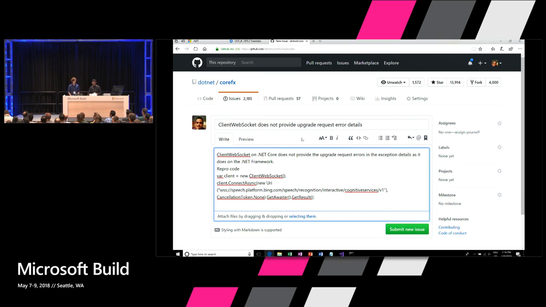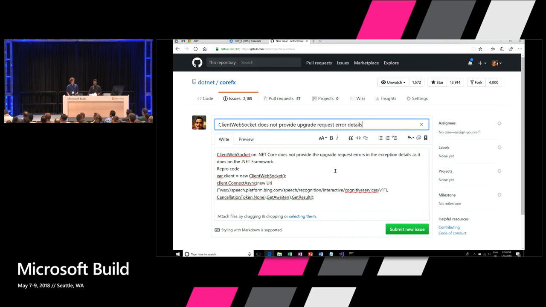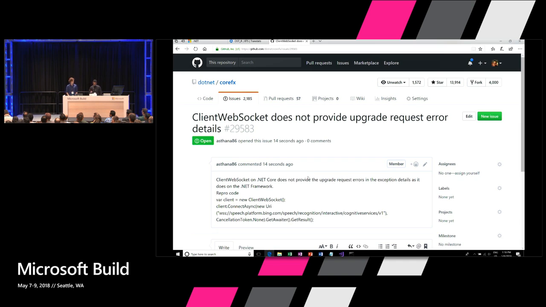So here's the CoreFX repo. I've already filled in a title here. I've actually already filled in a description here. It goes into WebSocket, and .NET Core. Yada, yada, yada. So I'm going to go ahead and submit this issue. So that issue gets filed.